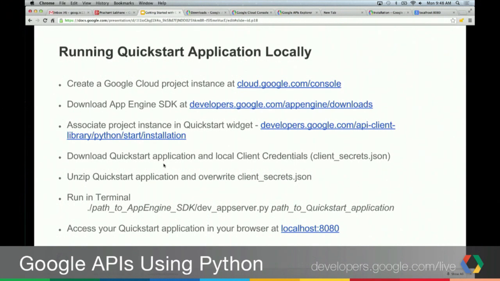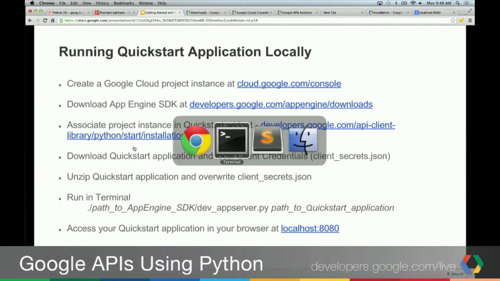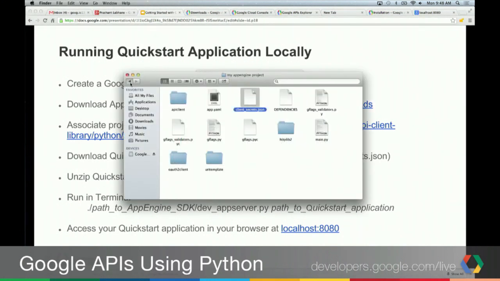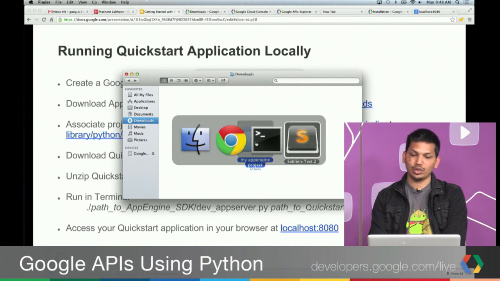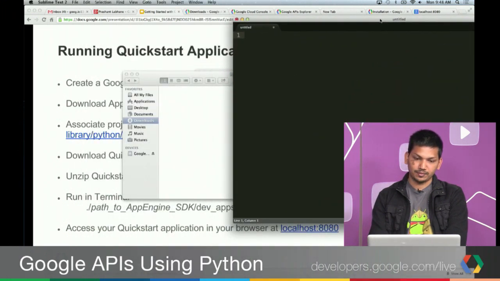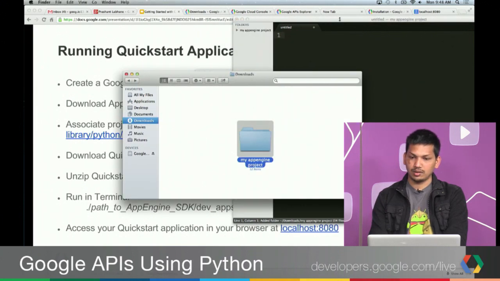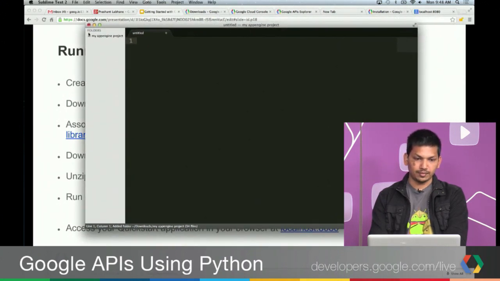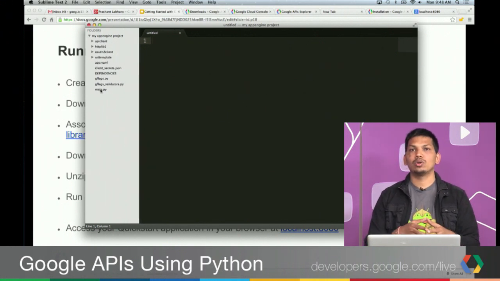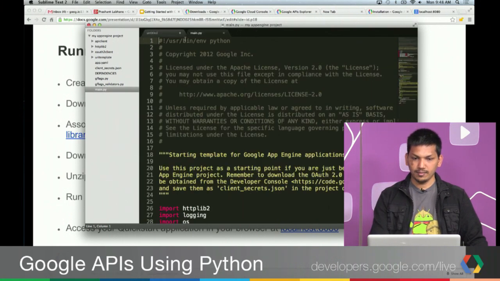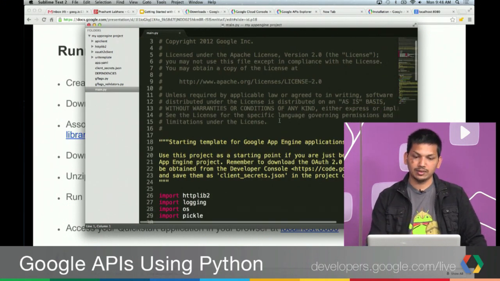So let's get into the deep dive of the code. As you can see, the project is here. You can use an IDE of any choice to import this project. In my case, I'm going to just use my text editor. So the main file that controls your application in the QuickStart project is main.py. And let's do a code walkthrough of what the application does.